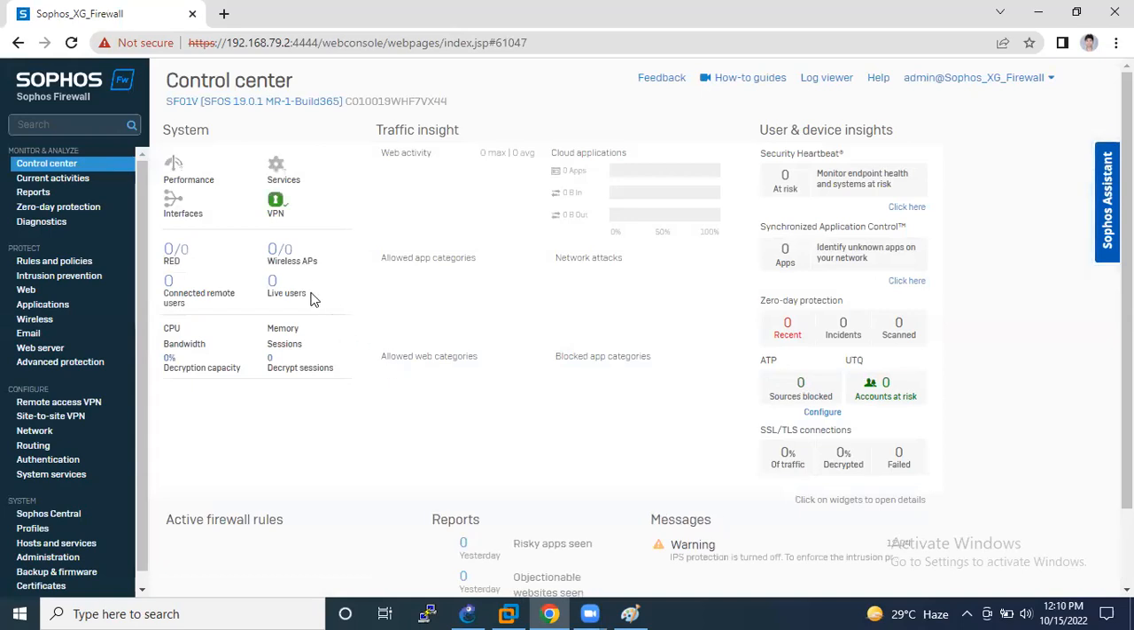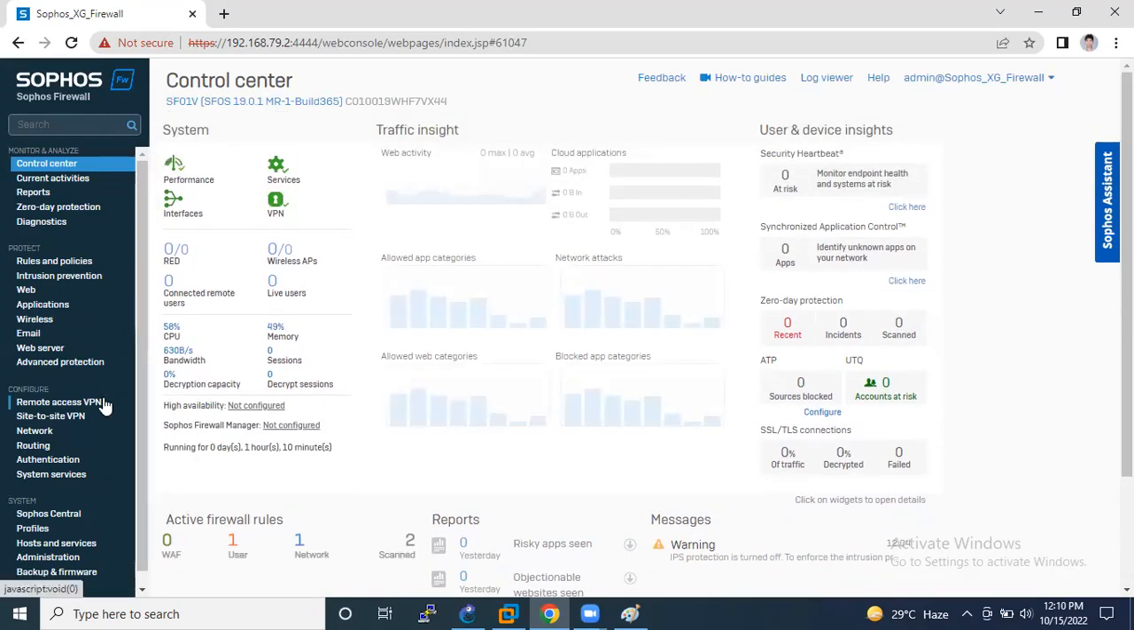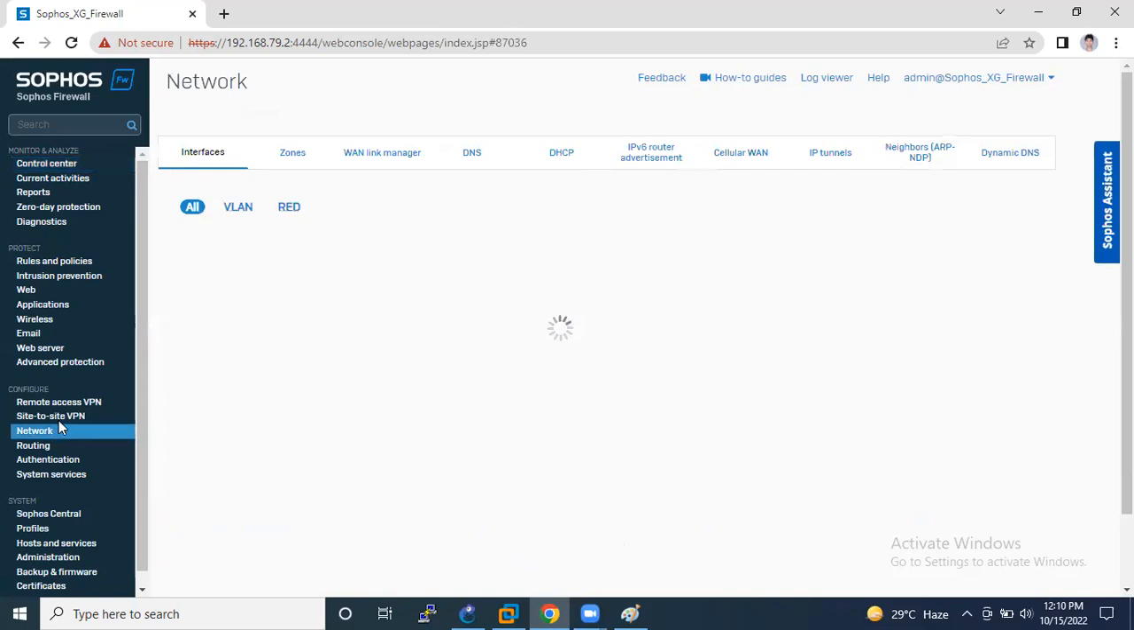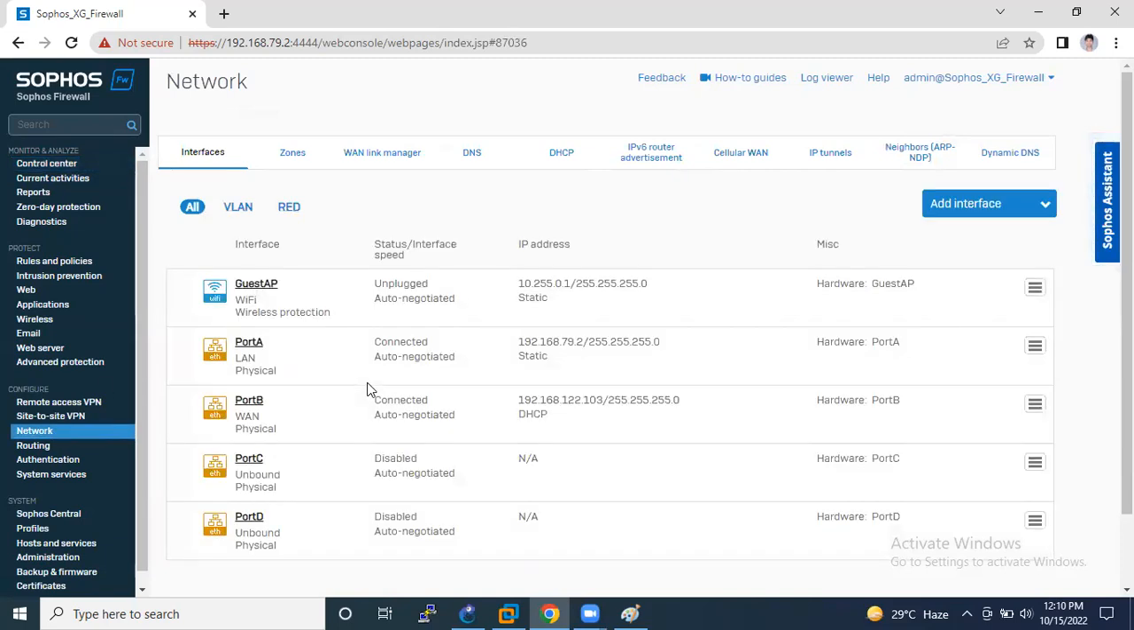So you can see that I have successfully logged in to the Sophos firewall. Let me show you the interface configuration. By default configuration, as you can see, Port A is the management interface, from where I am accessing the GUI of this Sophos firewall.